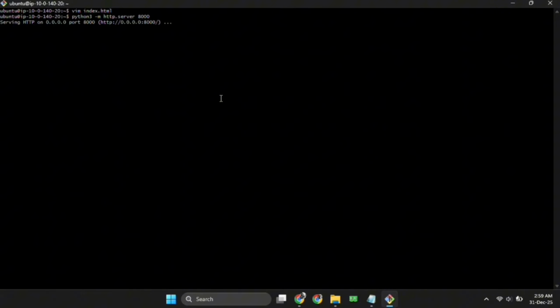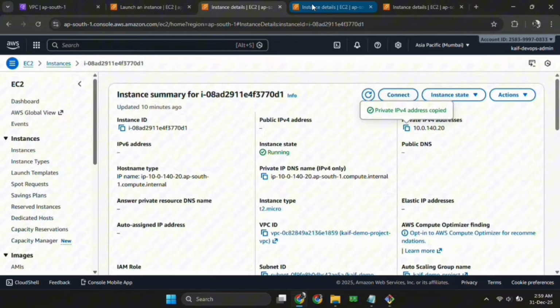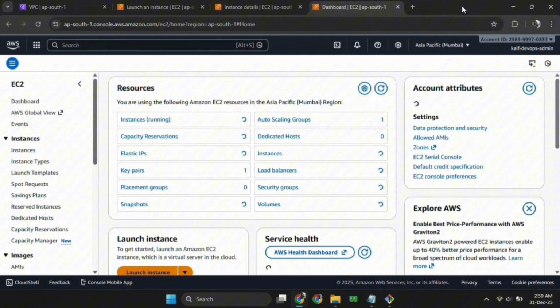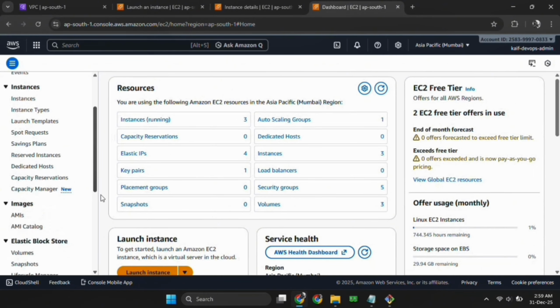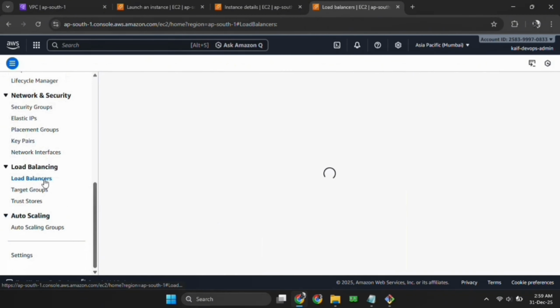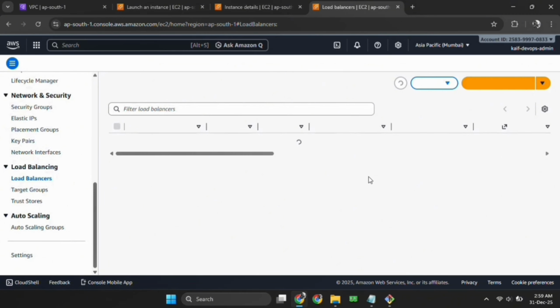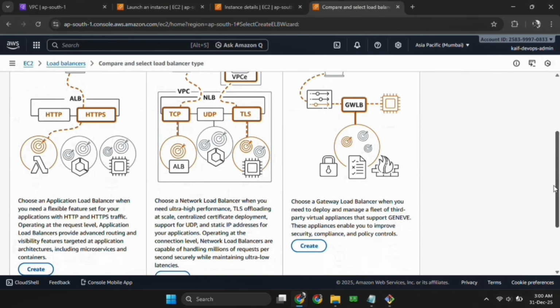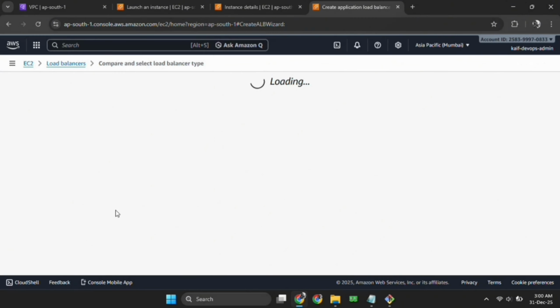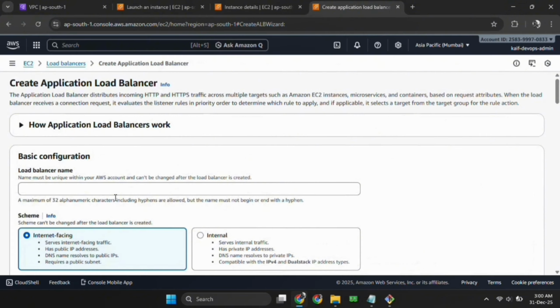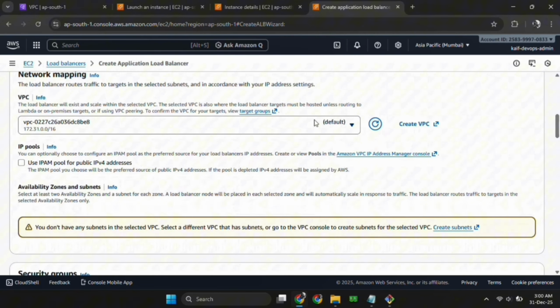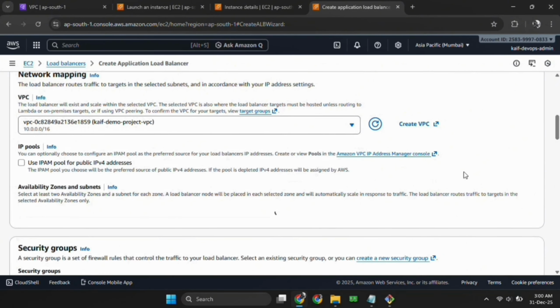For the next step, we have to create the load balancer. Go to your AWS console, search for EC2, scroll down and find load balancers. Click on load balancers. Select application load balancer. I'll name it again CAF demo project. Scroll down and select the VPC which we have created, CAF demo project.